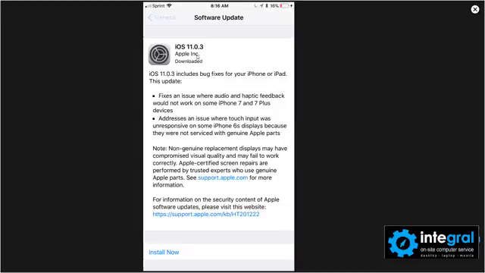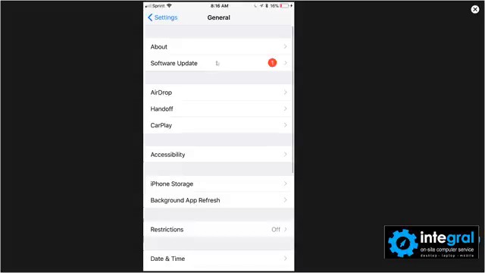But one of the ways to make sure that you've got a software update available is to look at the software update option under settings and then general. And if you have a red highlighted number, that lets you know that it's time to update your device.